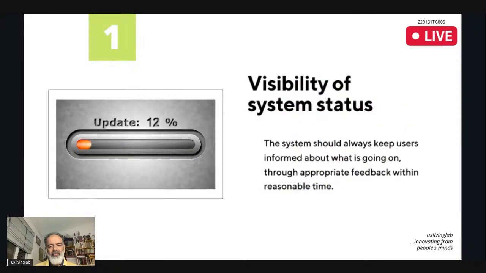What is the first rule? Visibility of system status. The system should always keep users informed about what is going on through appropriate feedback within reasonable time. What is it? The system should be interactive with the user. The user gives some instructions, then the system is doing something, and the user doesn't know what is happening inside the system. This situation should be avoided.